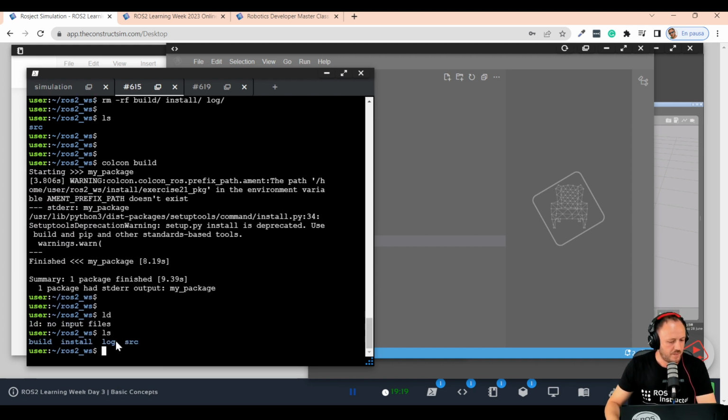LS. See? Then you need to source this setup.bash file, which is generated inside the install folder. Why? Well, because this way you are going to allow the ROS2 system to get any changes, any updates that you have done to this workspace. Otherwise, it might happen that the ROS2 system doesn't find the latest updates, or is not able to find the packages in your workspace.